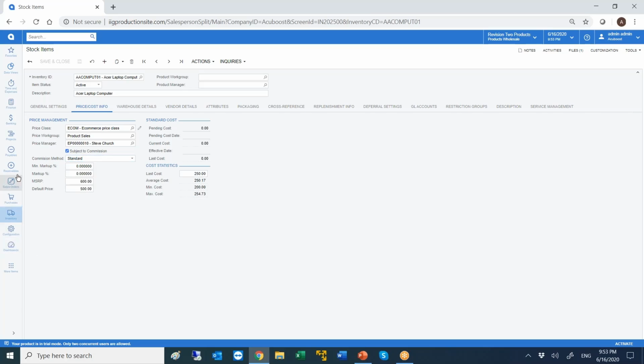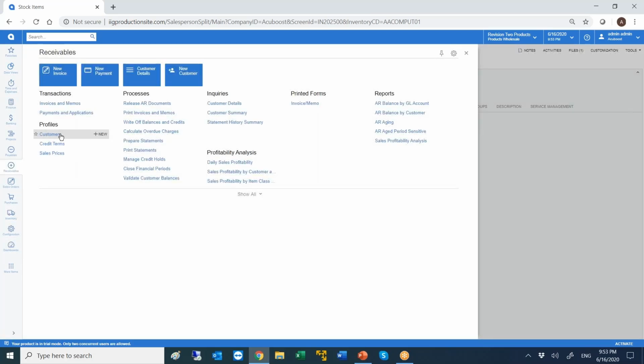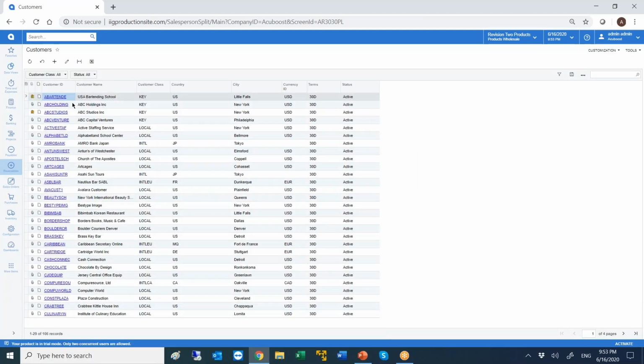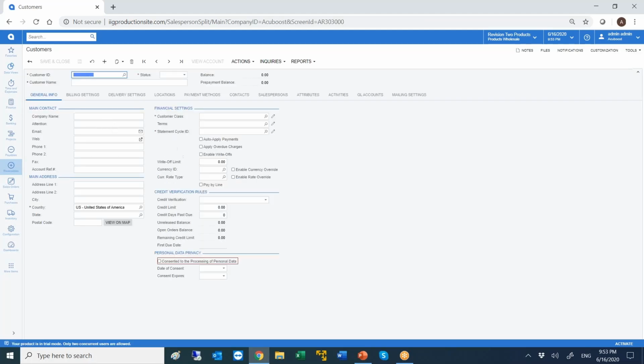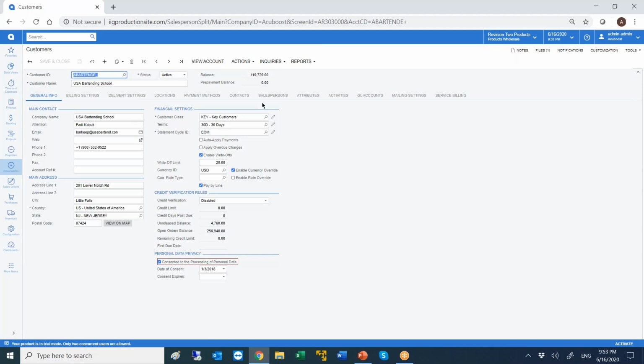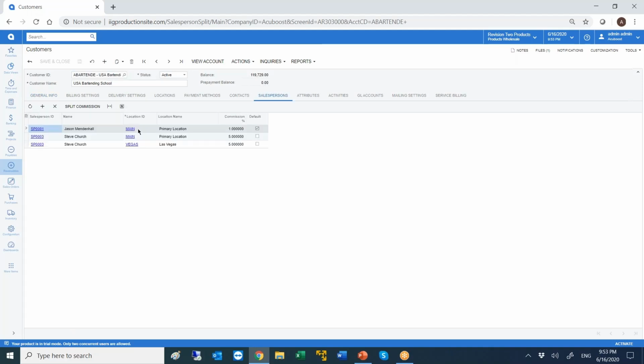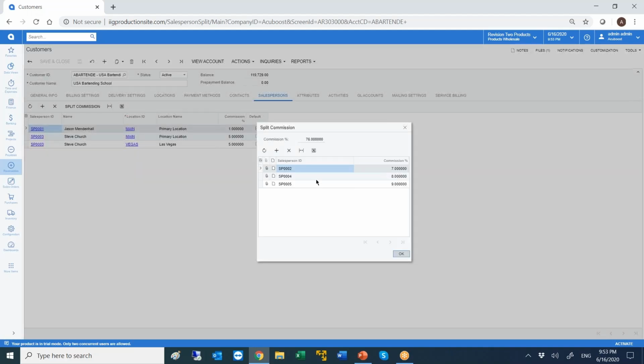By customer, we give you the ability to enter the split. So you could basically come here to the customer form of Acumatica and enter for each salesperson what the split commission is. Here we've entered 7% for this salesperson, 8 for this, 9 for this, and the resulting 100% minus the entered percentages would be given to this salesperson Jason for the process.